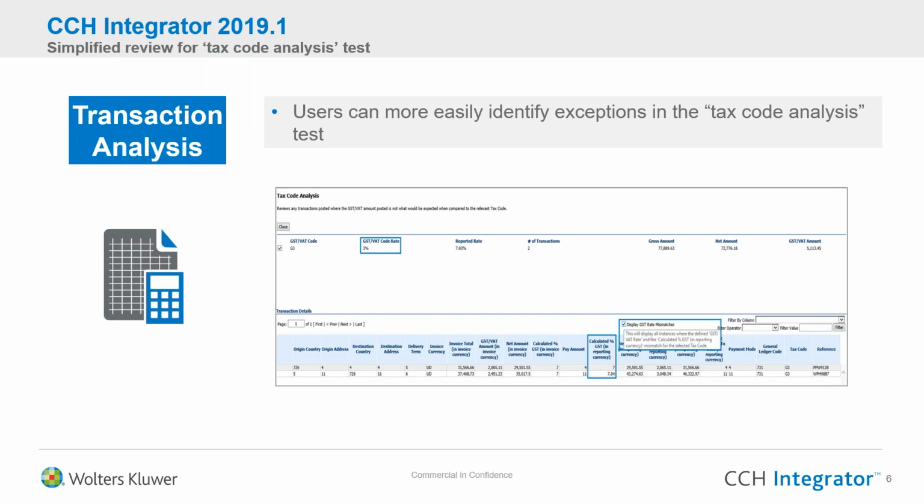In 2019.1, we've also enhanced the area of transaction analysis, particularly the tax code analysis test. The tax code analysis test is one of the most useful tests in CCH Integrator's data tests. The test identifies where there is a GST or VAT rate that is different to the expected rate on a given transaction. This means that Integrator looks at every single transaction in this analysis.